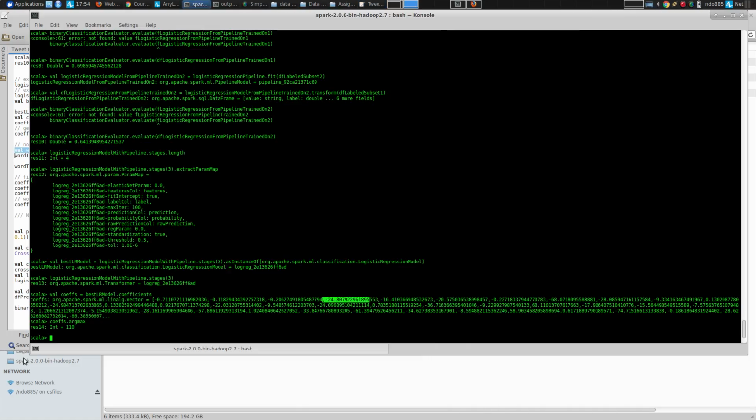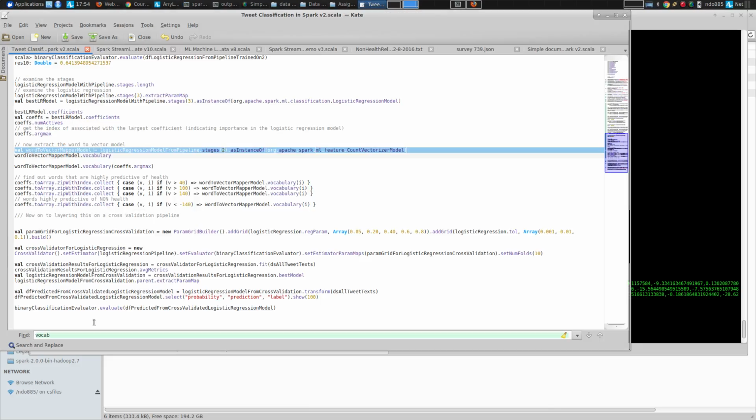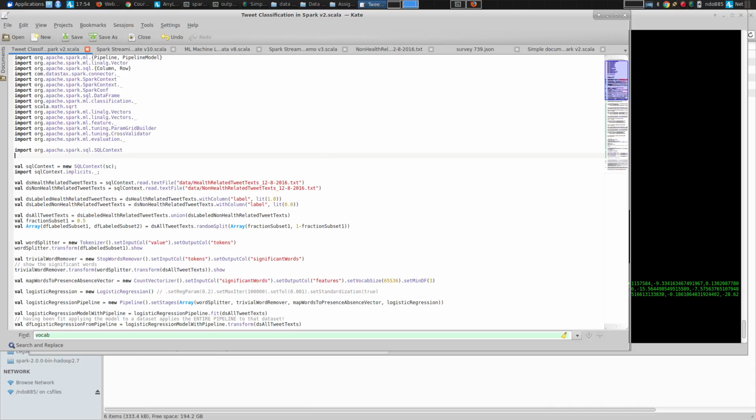So this is exactly what Scott was asking about. Can we go find out the characteristics, or is this a monolithic, opaque thing we can't reach into? No, we're reaching into it now. Here we went to stage 2, and we got the count vectorizer model. Where did that count vectorizer model come from? Did we give that to it when we created the pipeline?